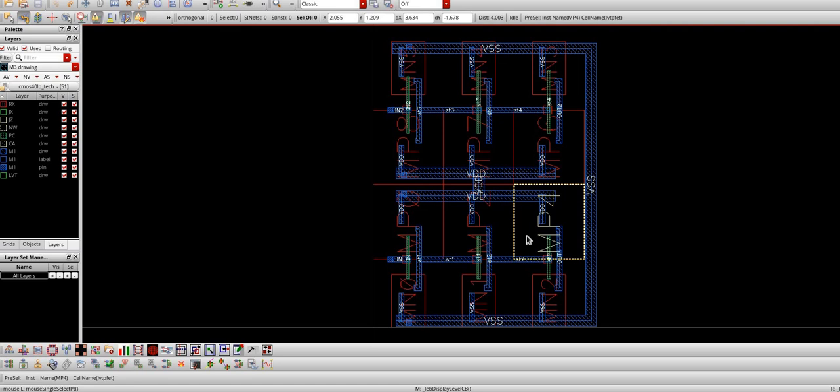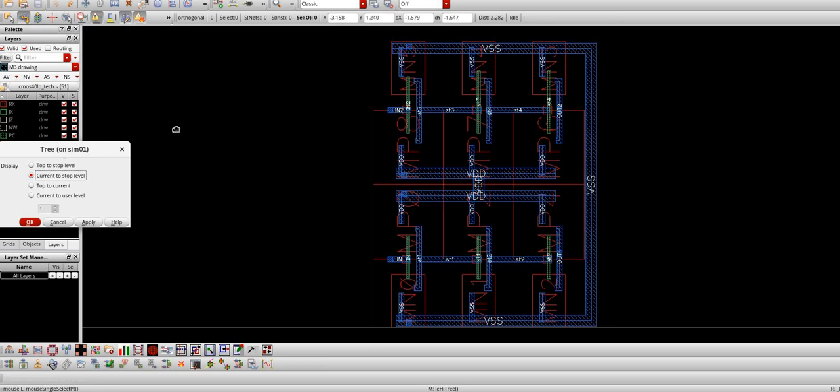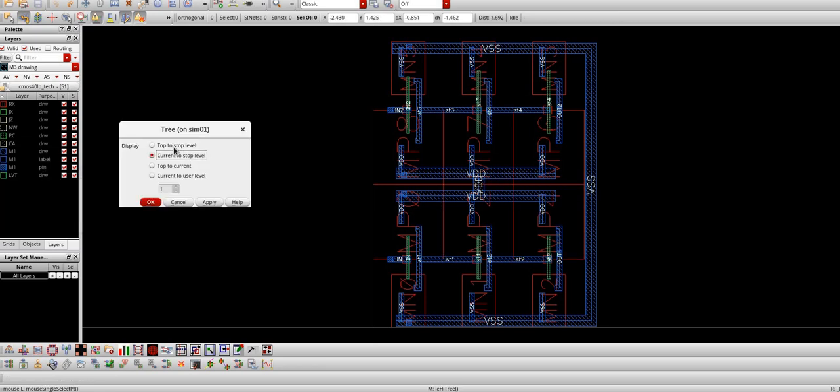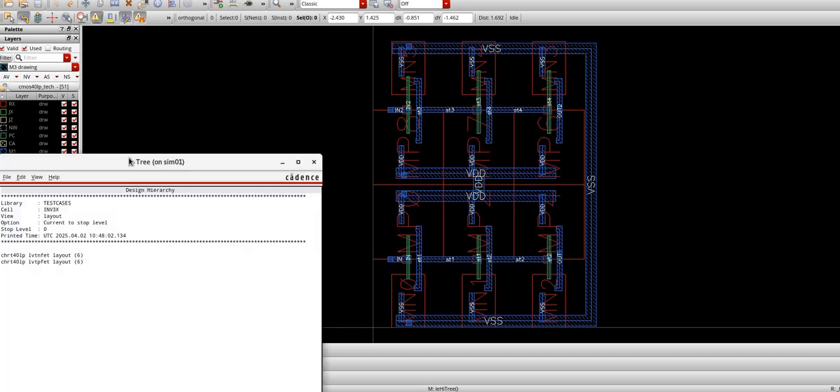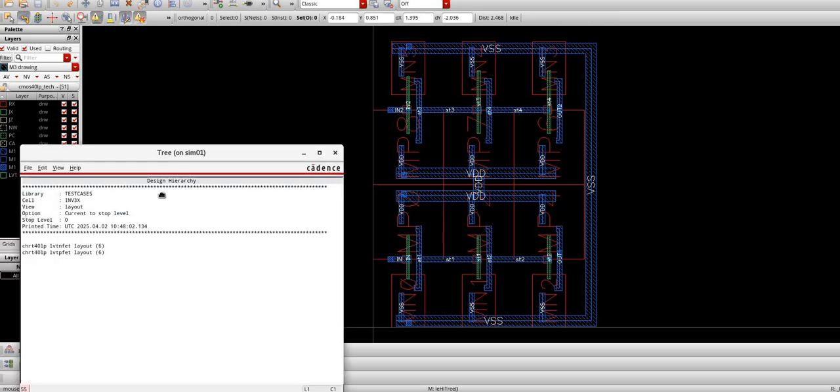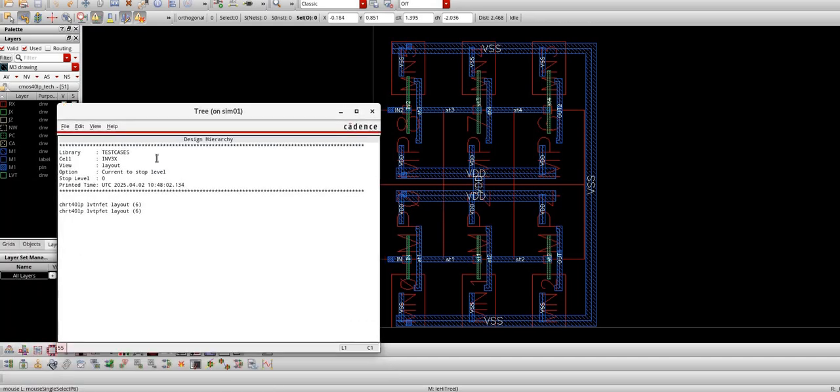Now I will press Shift T. When I press Shift T, it will give me an option asking whether you want to check the hierarchy of a design from the current level to the bottom level, or from top till the bottom level. I'll just leave it as default and click OK. When I click OK, it will give me the details of the design.